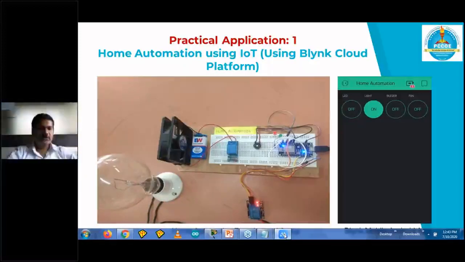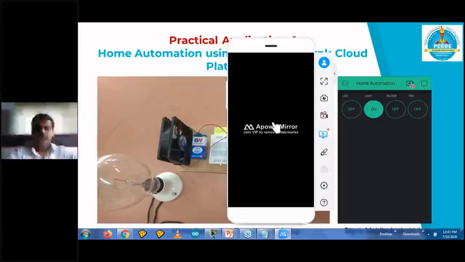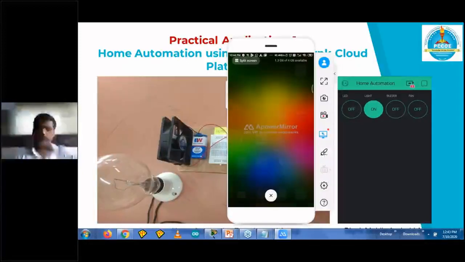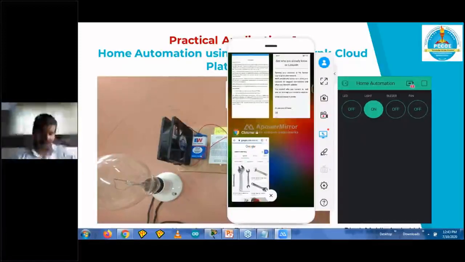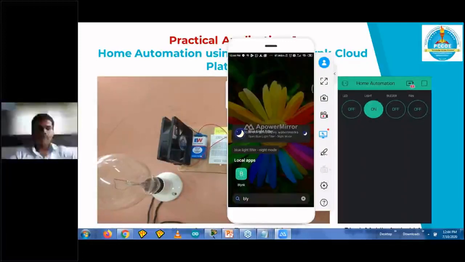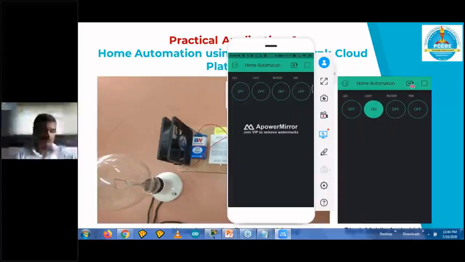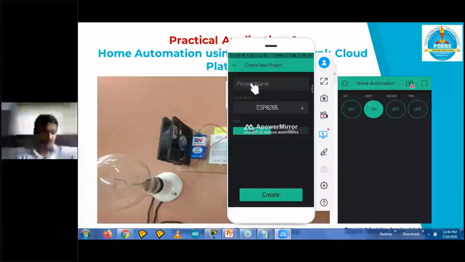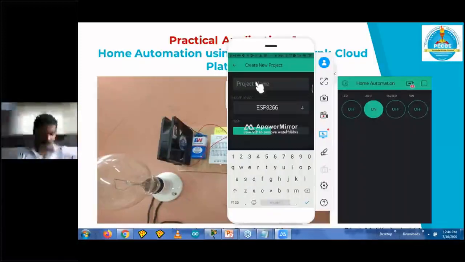Now for that, I'll be showing you how you can create this particular content. Okay, so what you need to do, simply go to Blynk. So I need to open the Blynk application. Whenever you are doing this for the first time, you will observe these options first. You need to click on new project. Once you click on a new project, you need to provide the name of the new project. Suppose I'll be providing home automation.